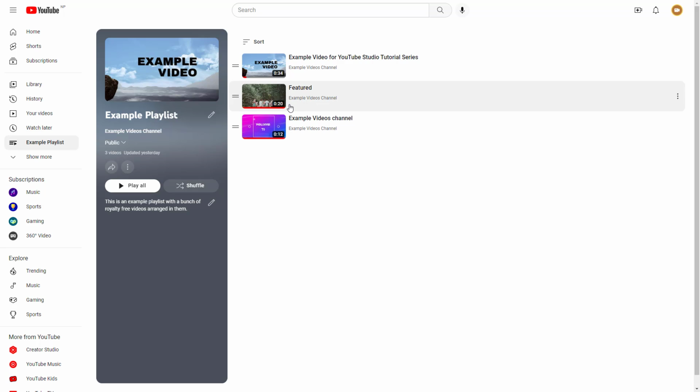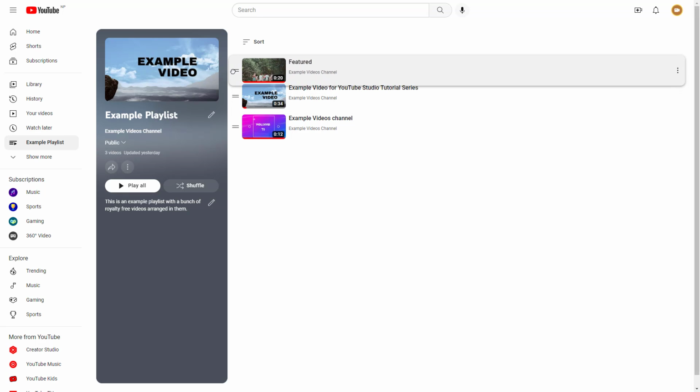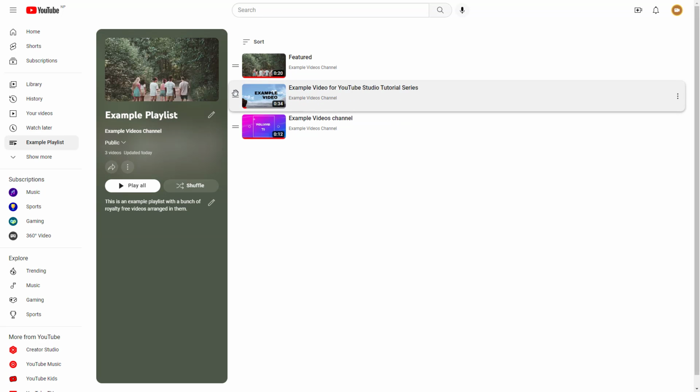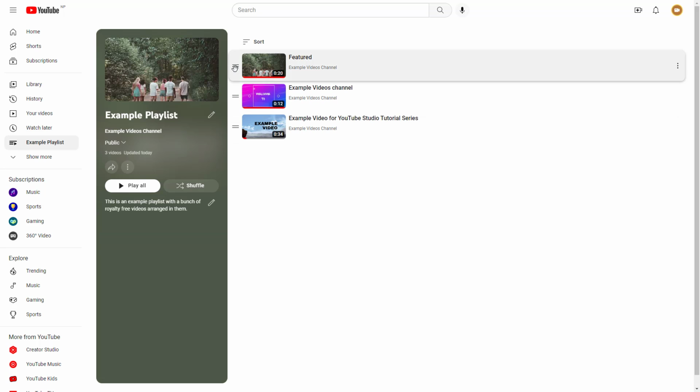If you want to sort out the playlist according to how you like, then one of the things that you can do is, over here on the left side where you see the two lines, you can click and drag to change the order of the videos, as you can see, just like this.